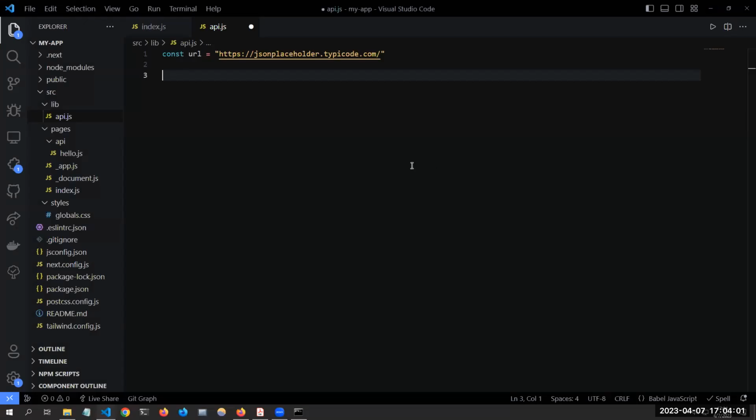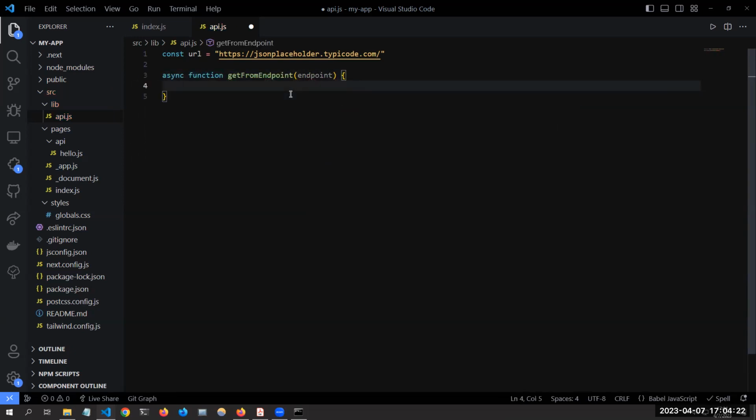So I'm going to create a quick function here. I'm going to do async function, and let's call this getFromEndpoint. Again, I'm just using the code that I pre-wrote already. In here, we're going to have the endpoint itself, and this will return the promise. So let's do that right there. const res is equal to await fetch. We're going to get the URL plus the endpoint.